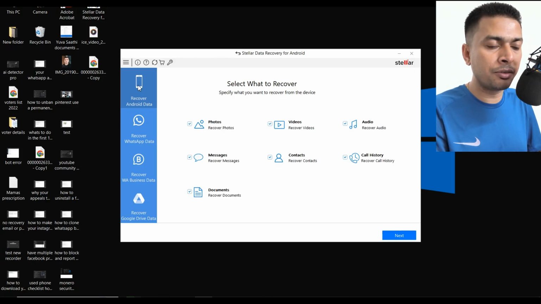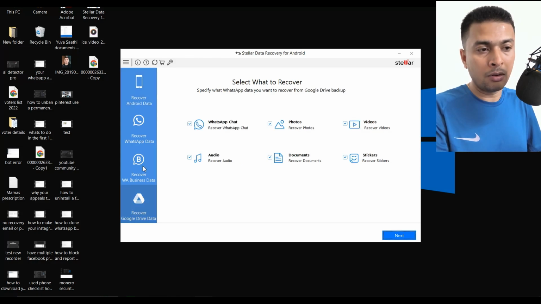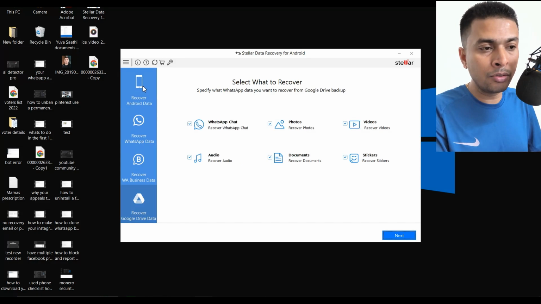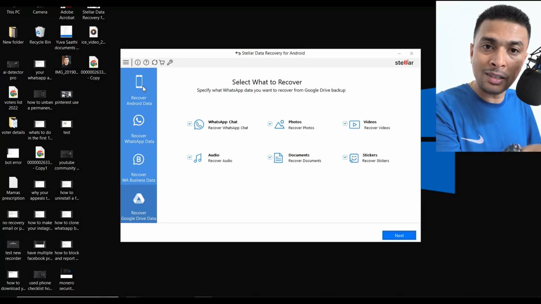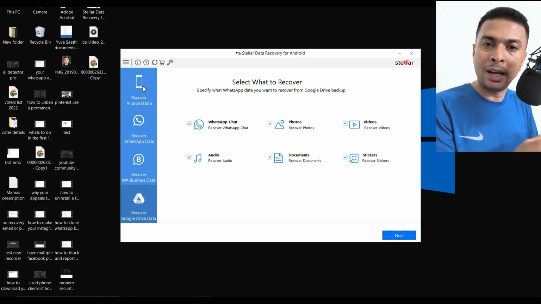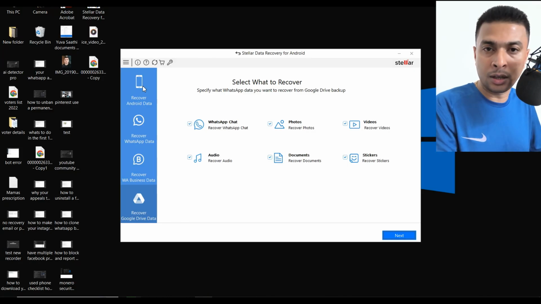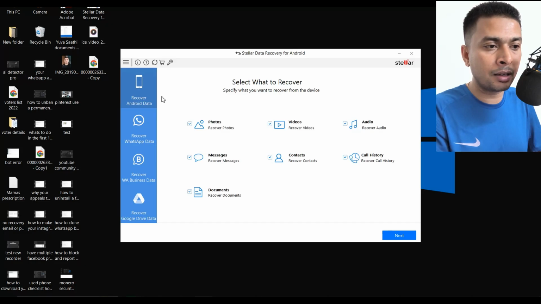You could see that to the left you have a menu. To recover Android data, you need to select this option. Now remember, whatever option you are selecting, you need to have that specific device or application connected to this specific interface so that you could actually access and do the recovery. So let's go ahead and select recover Android data, and whatever you want to recover, you could just ensure that everything is checked out here, say photos and videos.